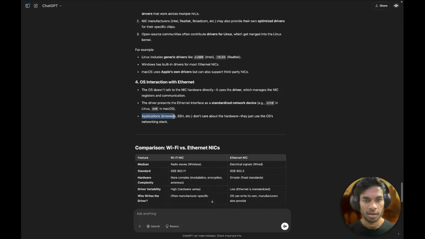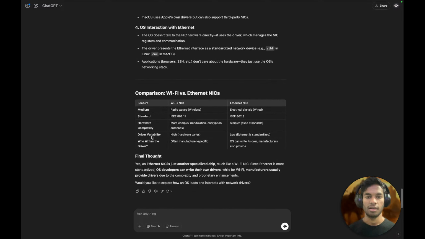Applications like browsers, SSH, etc. don't care about the hardware. They just use the OS network stack, like syscalls.